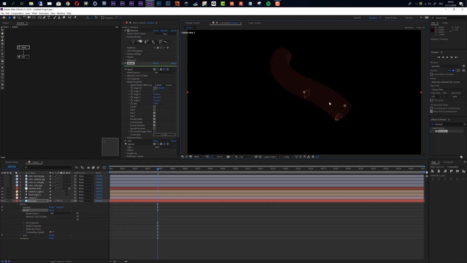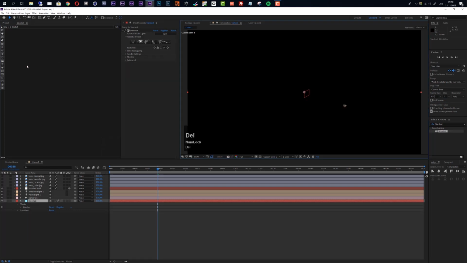But actually I want to show you how you can create something like this from scratch, because there's another new feature that I want to demonstrate, and this is how you can wrap a model along a light path. So let's create our own blood vein from scratch. And therefore I just delete this for now.